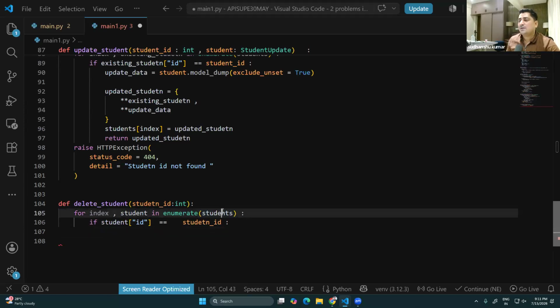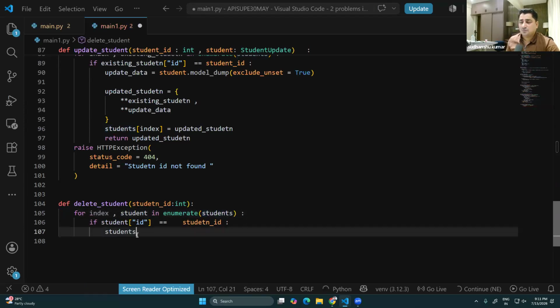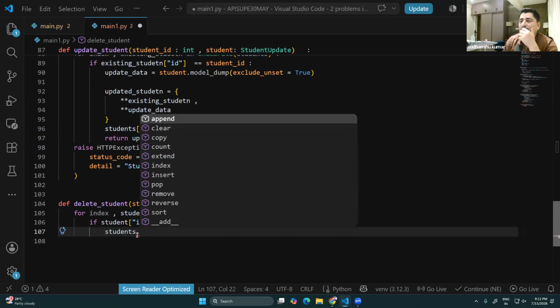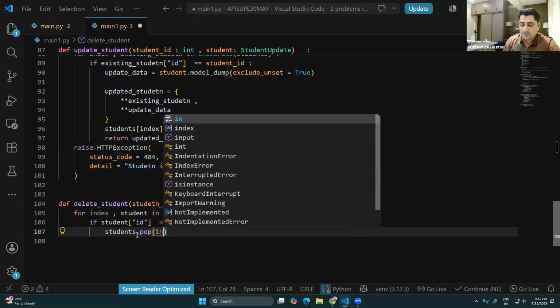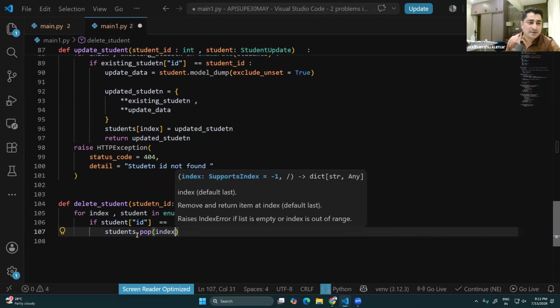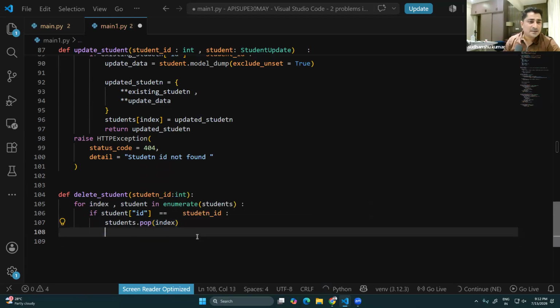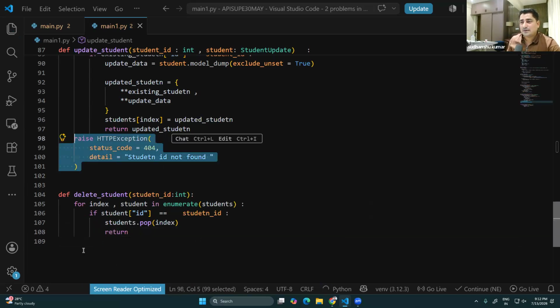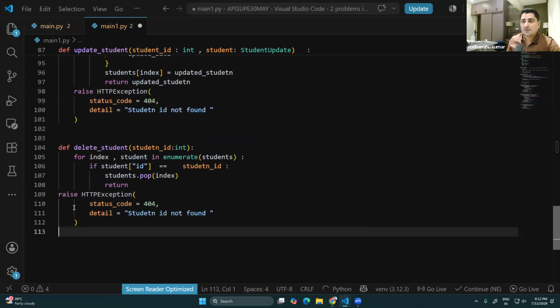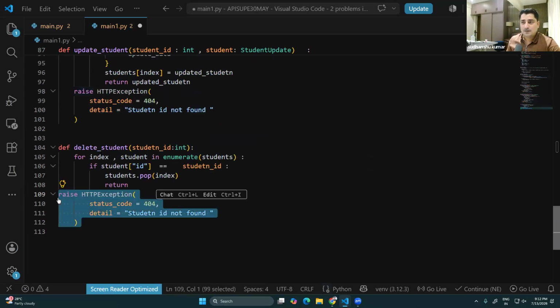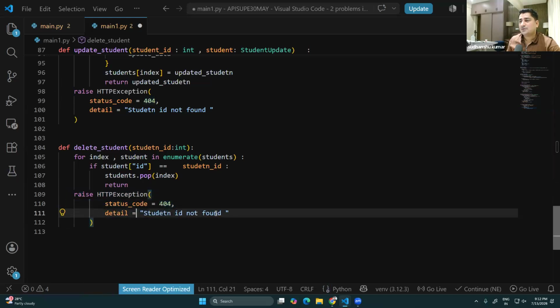So guys, if I have to delete something from a list, which function am I supposed to use, while passing some index value? So can I say pop? Very simple. So pop I can use, and I'll be passing the index value to pop this out. Very, very simple, right? And then I can simply write return, and I don't want anything in return. If you would like to write an exception, you can just call this one and then raise the exception, 404 student ID not found.